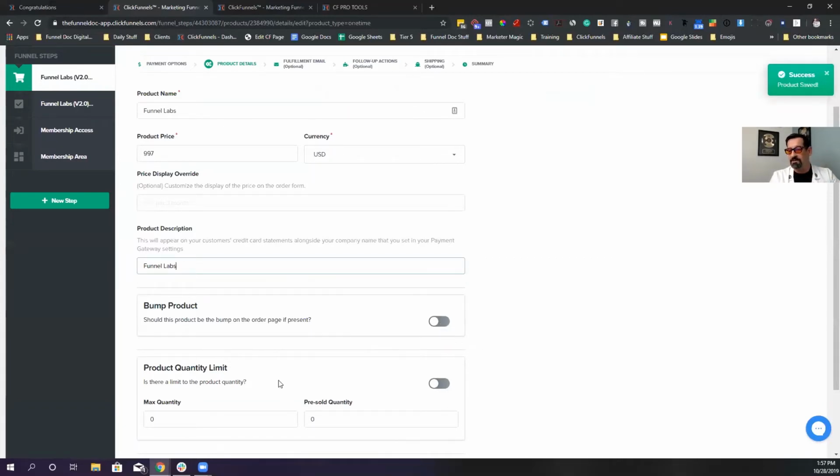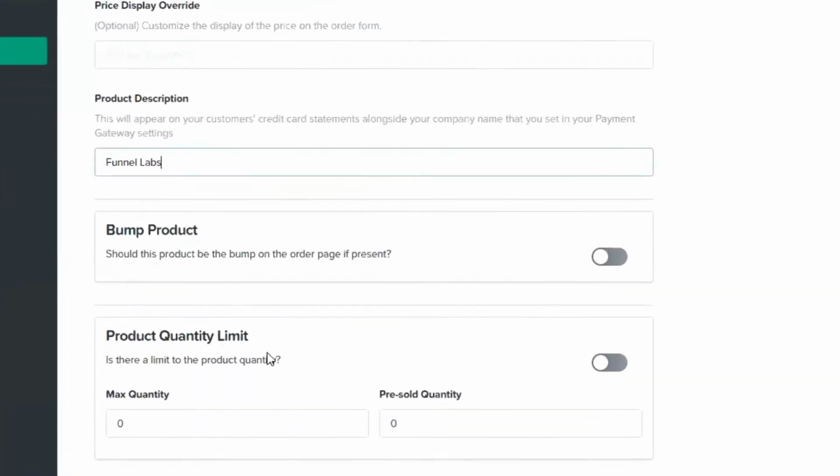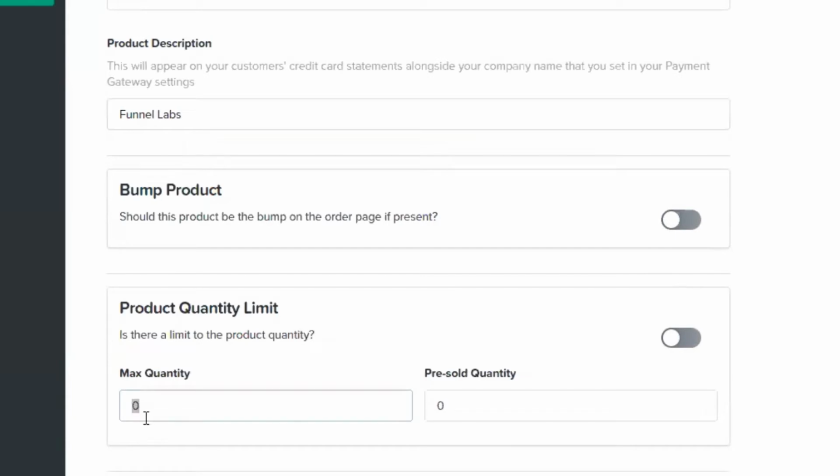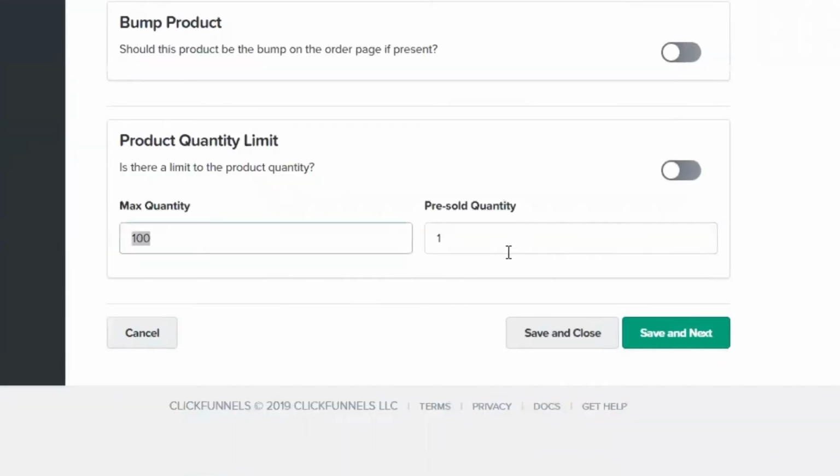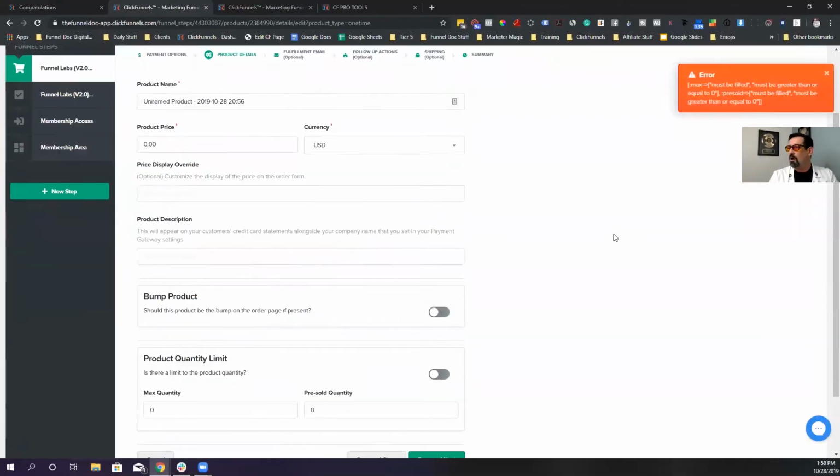Now it's highlighted as order bump. If you have a limited quantity, this could be e-com, it could be shirts or something like that, you might have your max quantity, maybe you only have 100 of them. And if you had a pre-sold, you just flip that on right here. We're not doing any pre-solds or max quantity, so we're going to hit next and save.